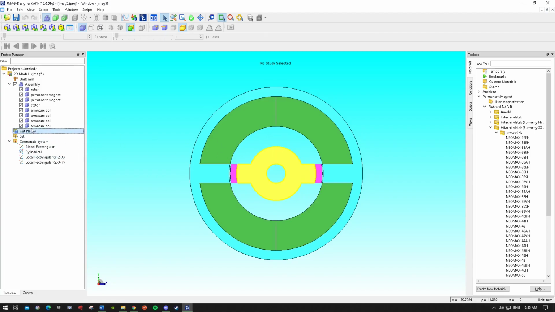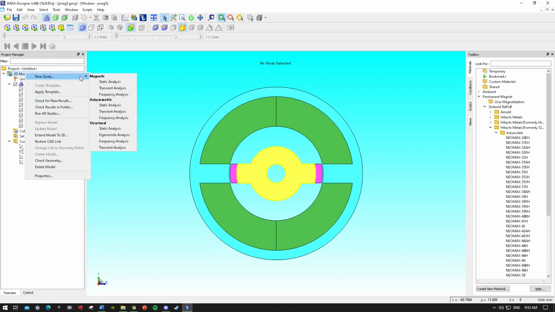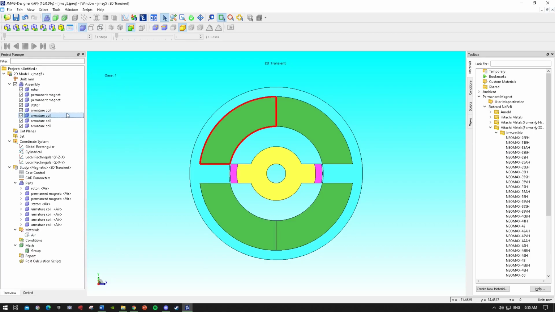Okay, first to start, we need a new study on the TD model. Right click, new study, and transient analysis. So we start from there, and now we can look at our materials, which are in the toolbox area on the right.